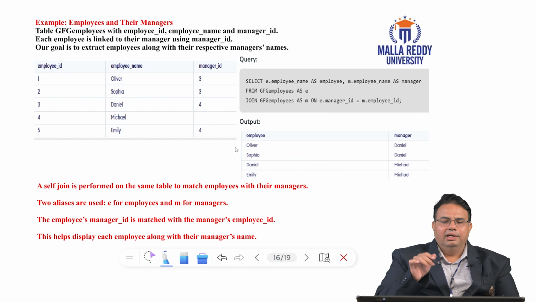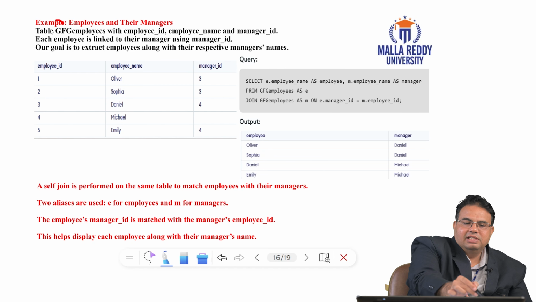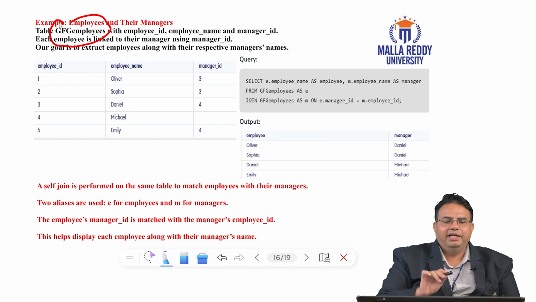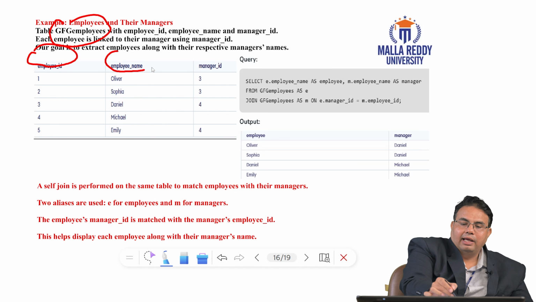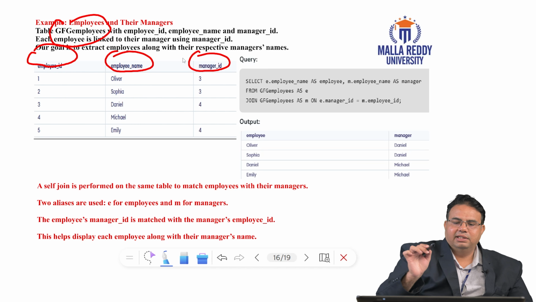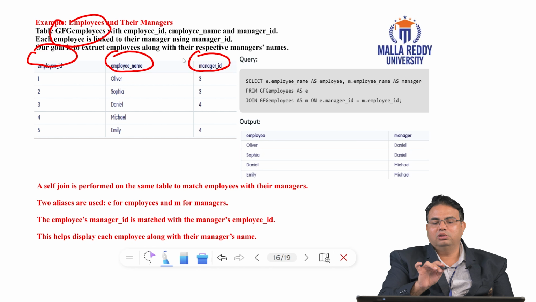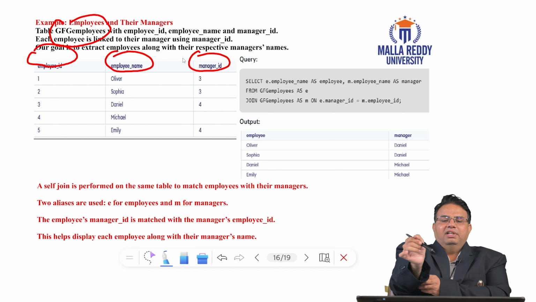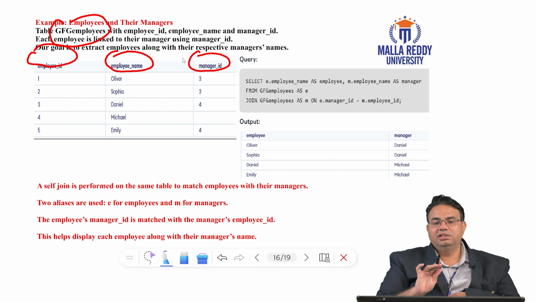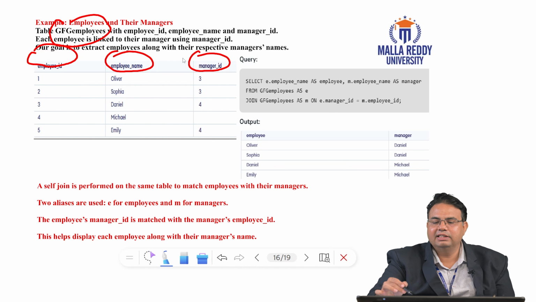In this example, the actual table name is GFG employees. In this table you have 3 columns: employee ID, employee name, manager ID. You should concentrate on these values: employee ID, employee name, manager ID. So I have given 3 columns. So what is this self join? Self joining means you are working on only a single table. So see the syntax and the example here.